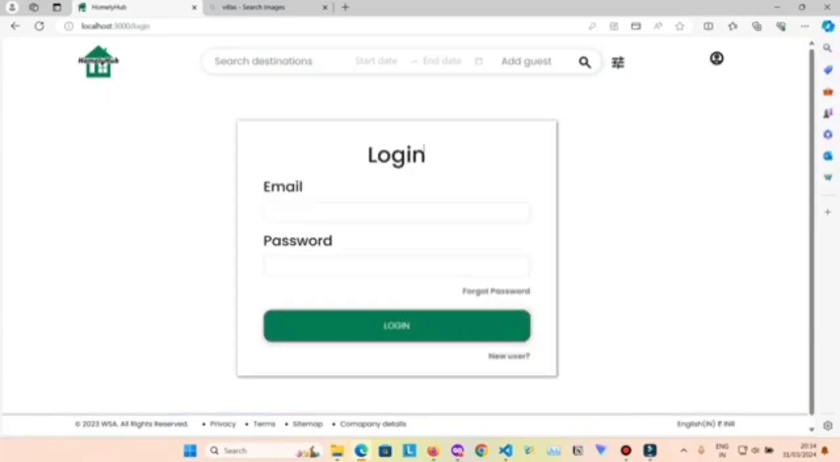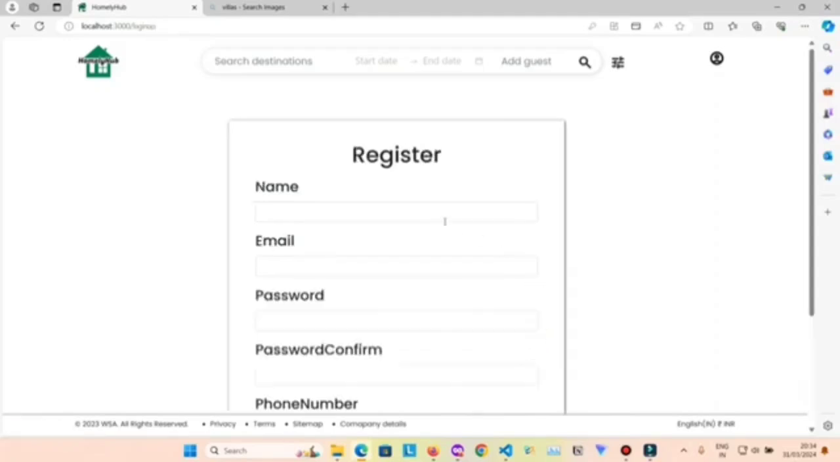So this is a login page, but for login we will require to create an account. Let us click on this new user to register ourselves. This is the registration page. I'm going to give name as name itself. Email, let us give like name@dev.com.